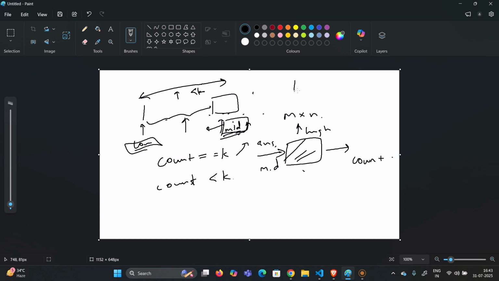Because if there are 1, 2, 3, 4, and the number of elements less than 4 is 3, then 1, 2, 3 are also a waste. When we take 2 it will always give 1, when we take 3 it will always give 2. So this whole range will be a waste, and we need to move low to mid plus 1.